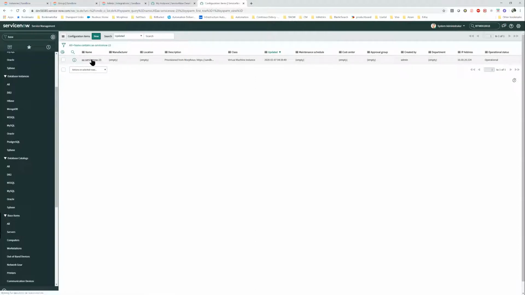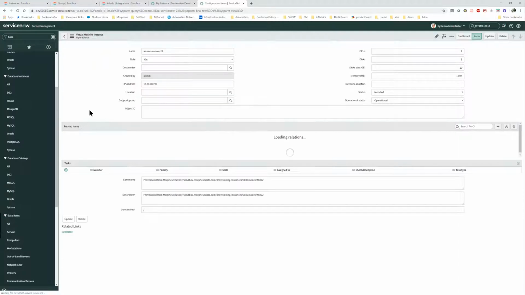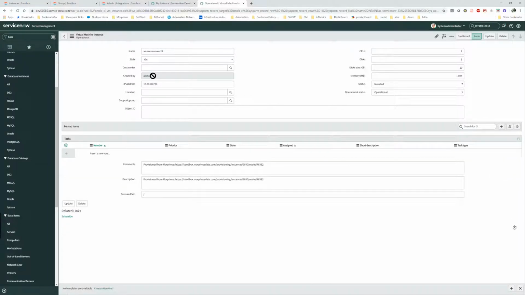In the meantime, I'll see if it has already kicked off, and oh, it has. So the machine is now provisioned. The CI record is created, and if I click on it, it says the state is on. It is created by admin, which is the integration user we used. It shows the IP address of the machine, CPU, number of disks, disk size, memory. The status is installed and it is also operational.